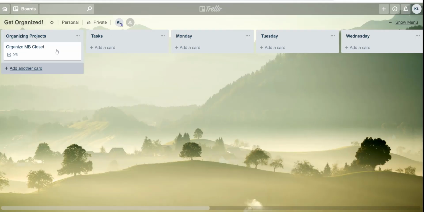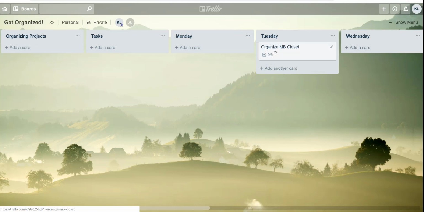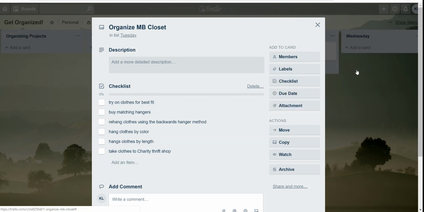And so this is the time blocking method. So if I decide I'm going to spend an hour organizing my closet on Tuesday night, I can just drag that over to Tuesday, and then I can set my timer on Tuesday for 1 hour, and I'm going to open this up and say, what can I get done in an hour? And go through my list here until every task is accomplished.